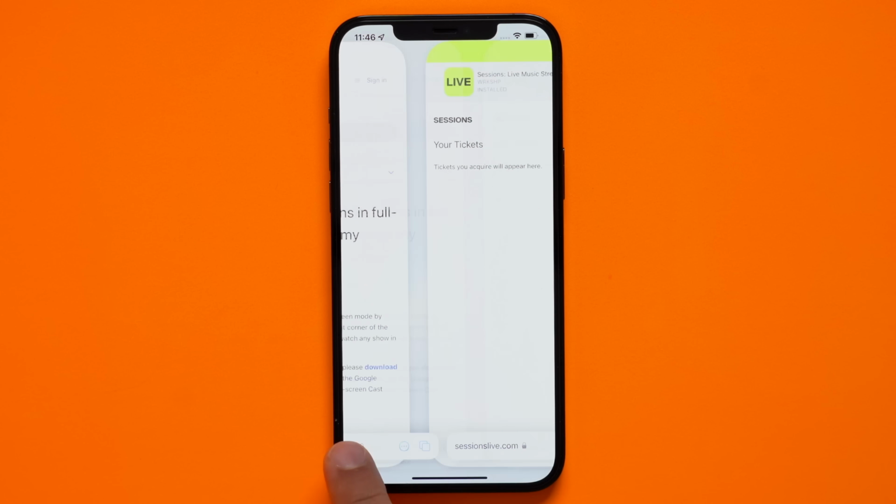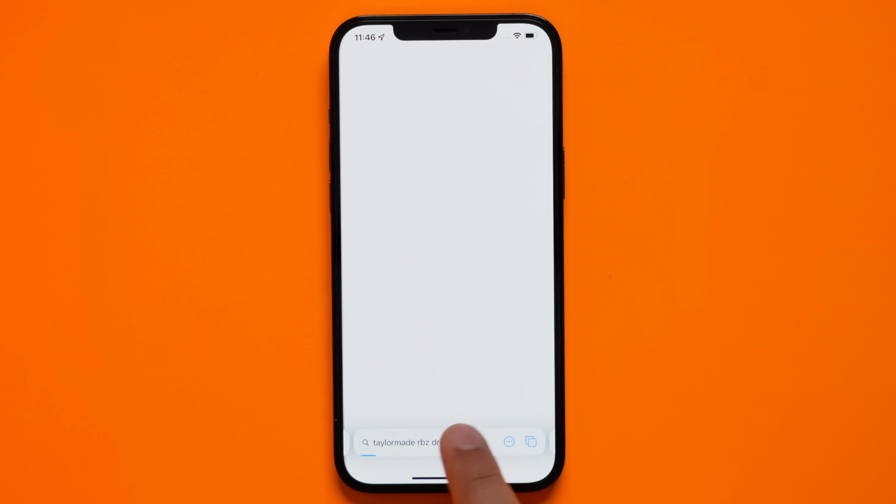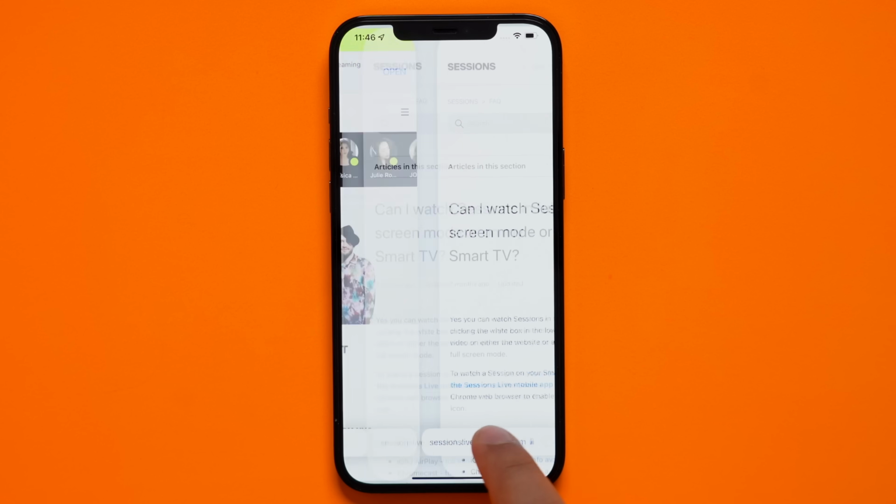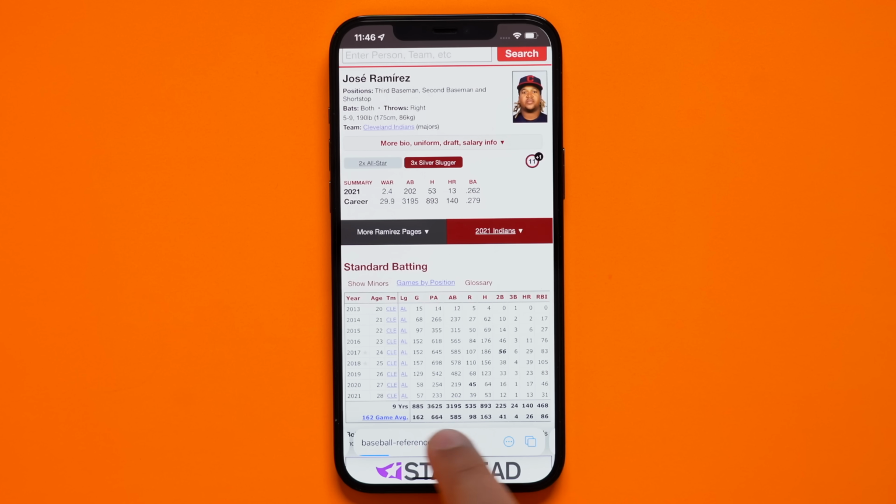And the cool thing is you can now swipe between your tabs. Think of swiping at the bottom with your thumb to go between your apps. You can do that with the tabs that you have open in Safari. Just swipe on that navigation bar and you'll go through them.